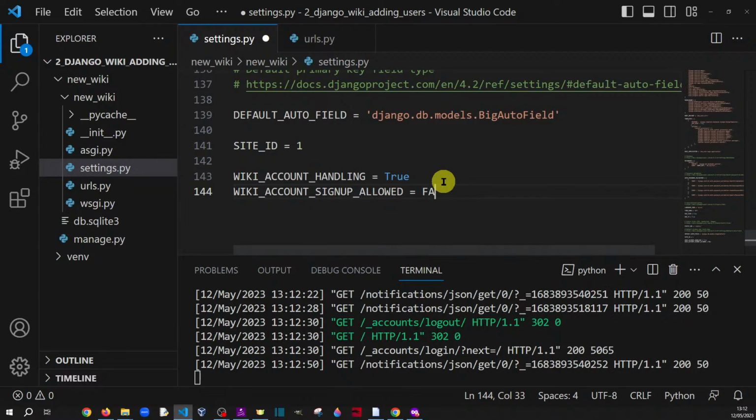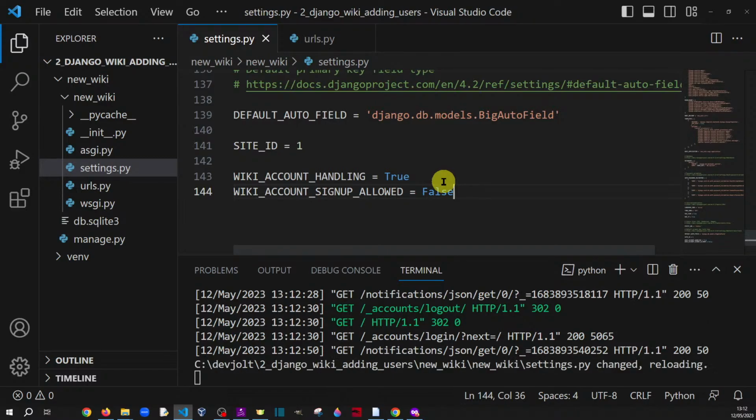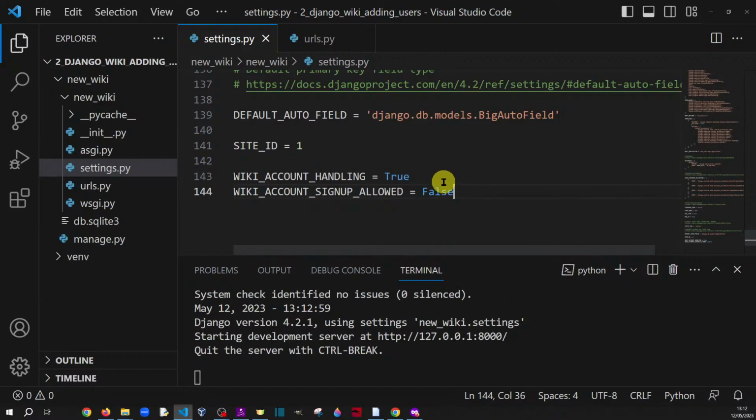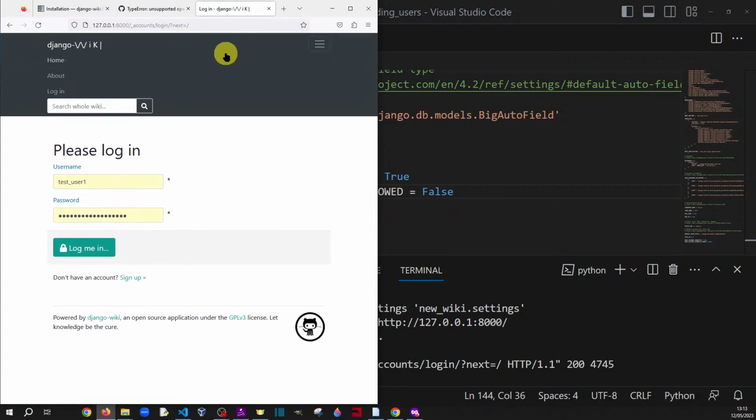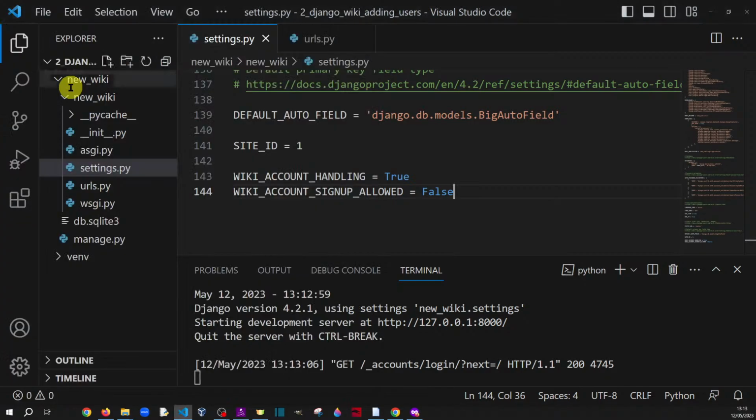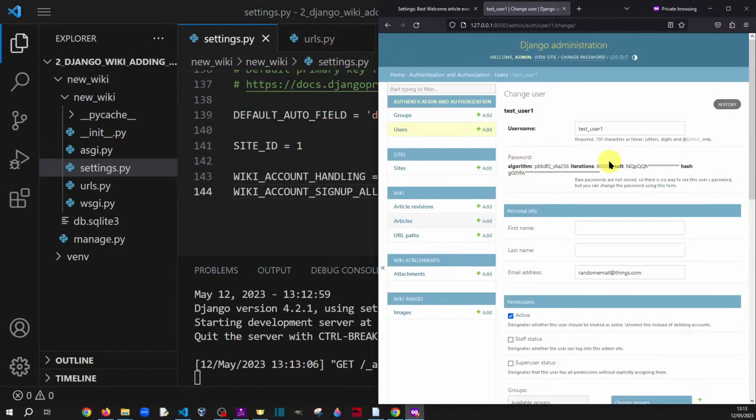So, oops, not like that though. If I'm going to say false, there we go. So I'm going to say false. So wiki account sign up is now no longer allowed. Now I believe that if I refresh the page, there's no longer now a sign up option. So new users can no longer sign up, which would mean that I would be able to control everything that goes on my page through the admin. So no one's getting in without me adding them, which is great.